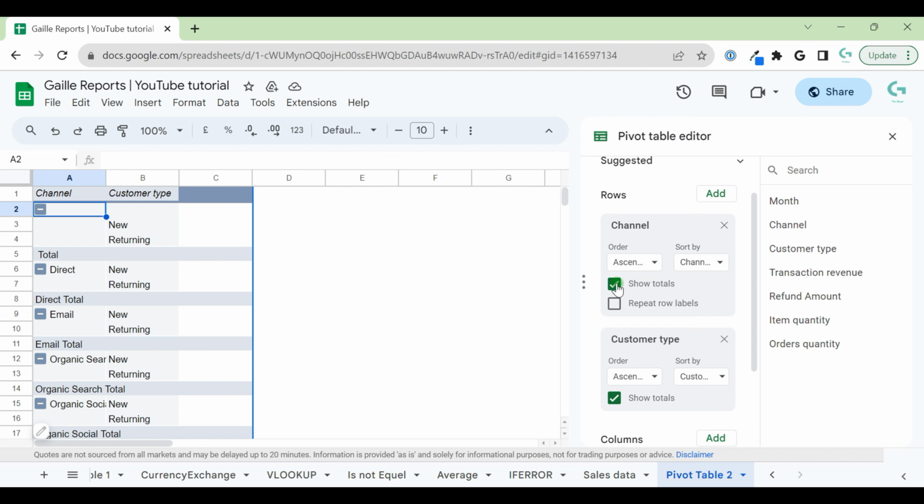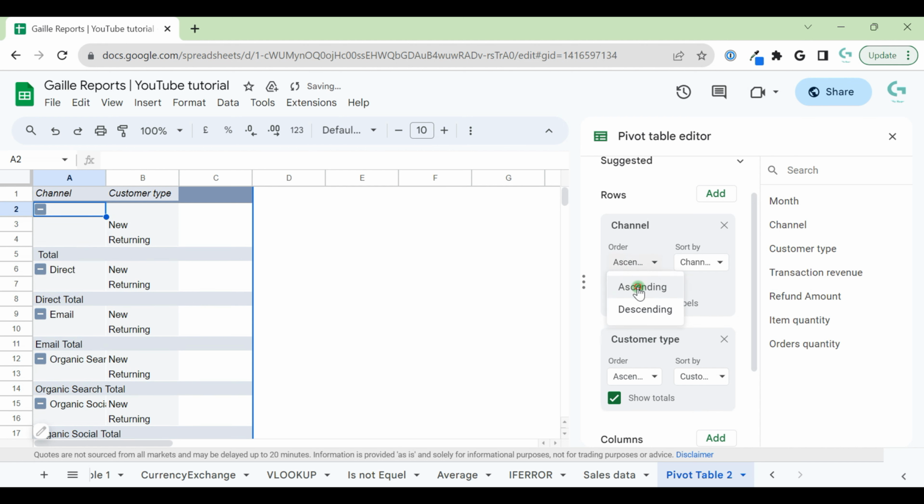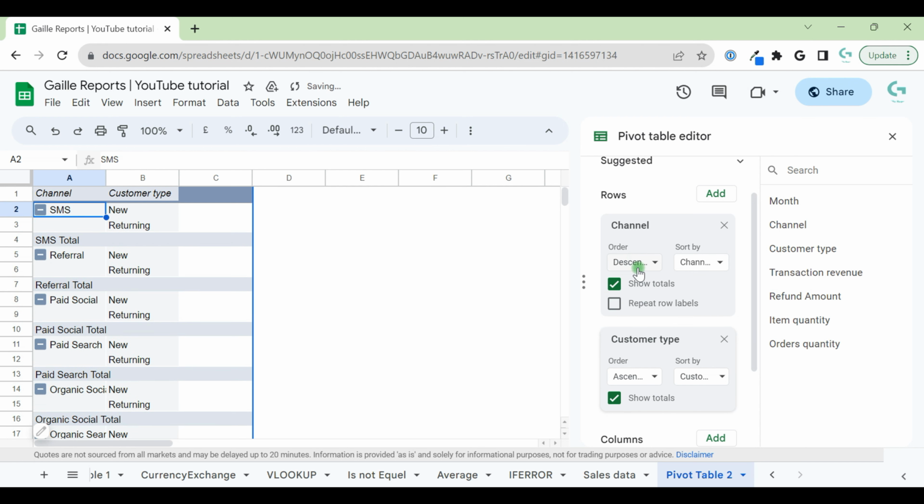But before we remove it, we can check order. We can sort ascending and descending our channels. Same with customer type, we can do ascending or descending. When I change it, you can see that the order of new and returning is changing. Also, we can show and remove totals, and repeat row labels. As well, you can see that SMS, referral, and so on are added or removed in our channel column.